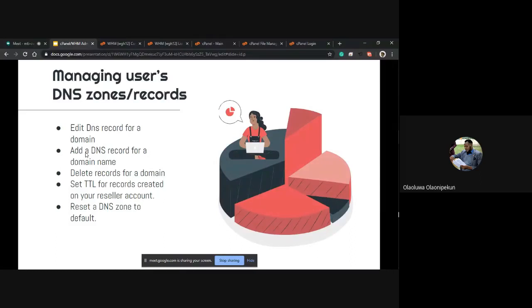DNS zones, DNS record, depending on whatever I put. The appropriate name actually is DNS zones. So what DNS zones are is basically information regarding the IP address. The information that maps users to your IP address that directs them to the right server hosting your content.